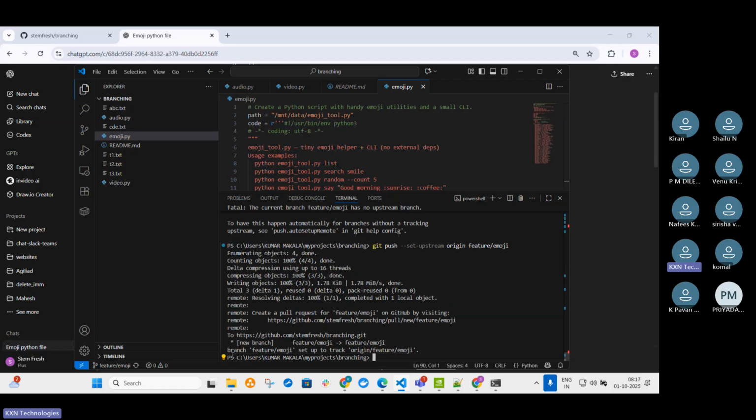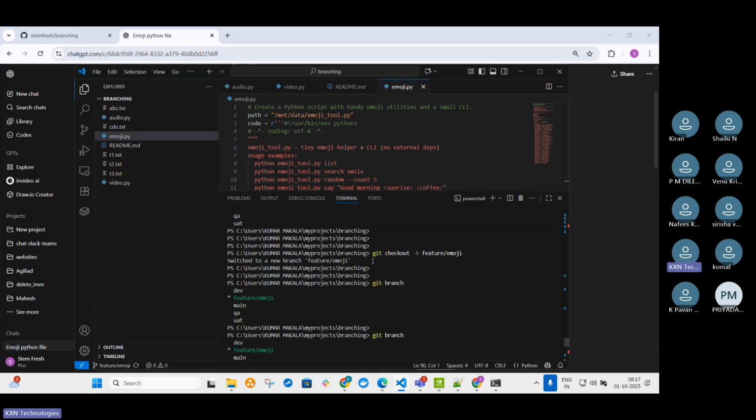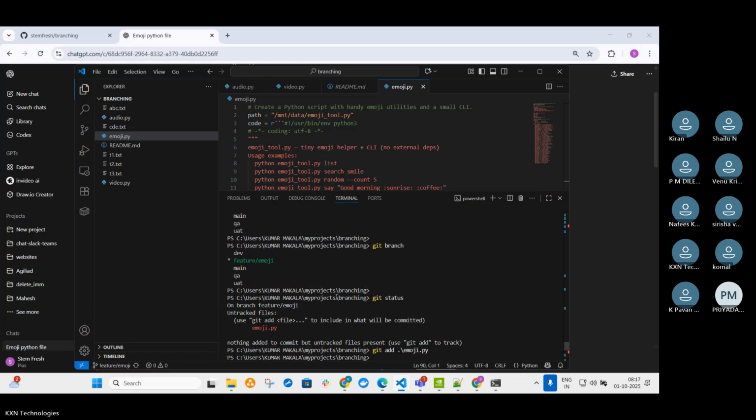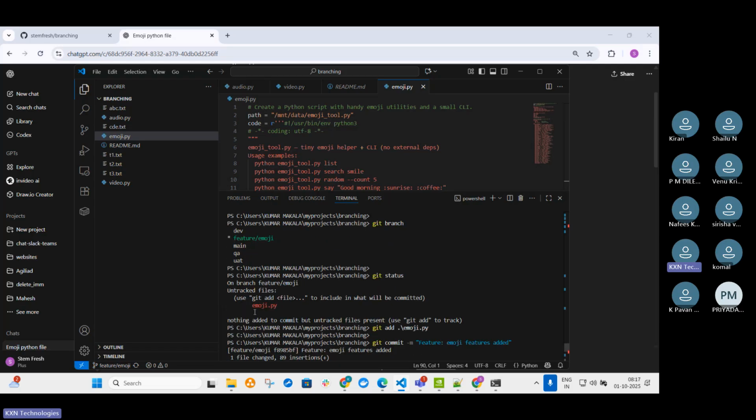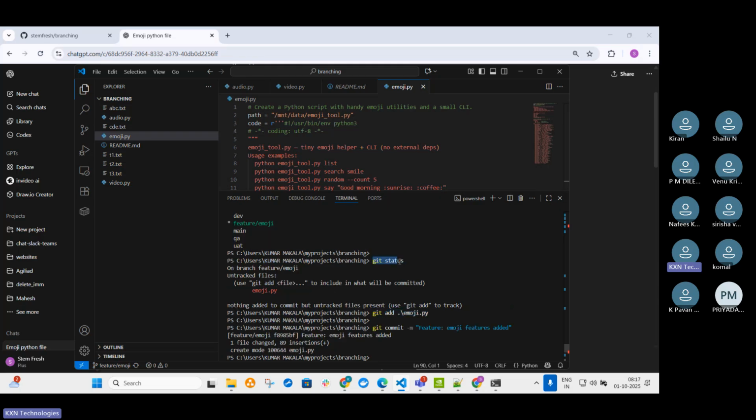Now what happened just now? Let's have a quick recap. I created a new branch, verified whether it is selecting this branch or not, and added a new file called emoji. Before that, I did a git status, which tells me what the untracked files are, meaning this file is not available in GitHub. It is available in your local.